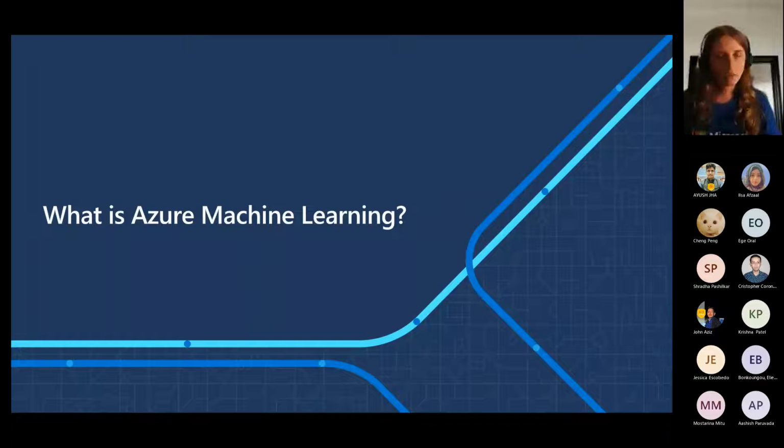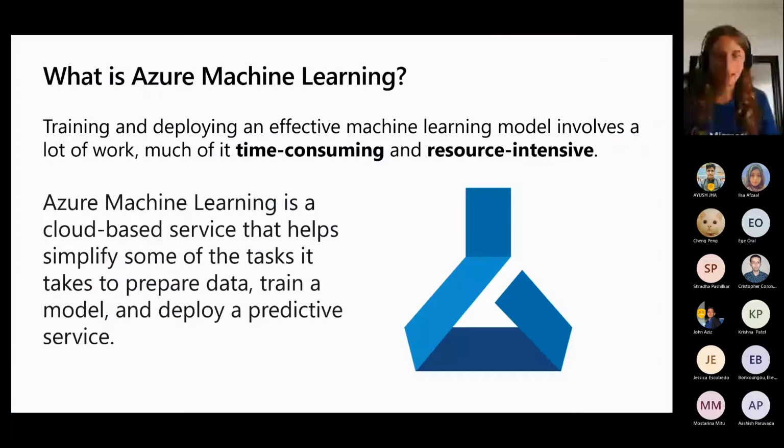But today we are also going to talk about Azure Machine Learning. So let's see what is Azure Machine Learning. Training and deploying an effective machine learning model involves a lot of work, much of it time consuming and resource intensive. So Azure Machine Learning is a cloud-based service that helps simplify some of the tasks it takes to prepare data, train a model, and also deploy it as a predictive service. So it helps data scientists increase their efficiency by automating many of the time-consuming tasks associated with creating and training a model. And it also enables them to use cloud-based compute resources that scale effectively to handle large volumes of data while incurring cost only when actually used.